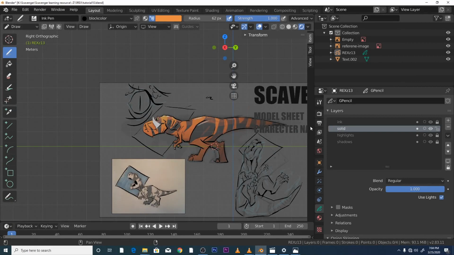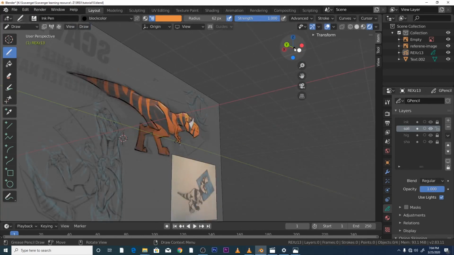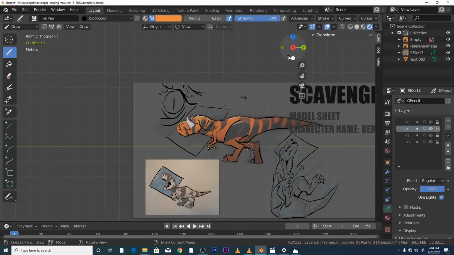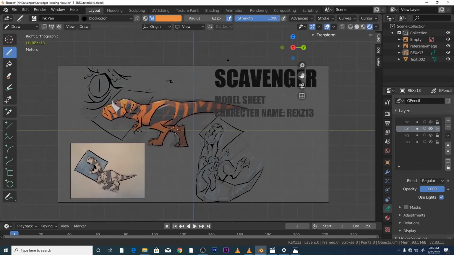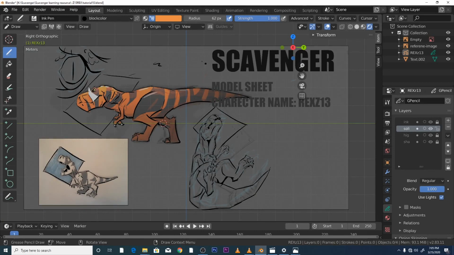All right, guys, if you're still with me, congratulations. It's time for us to start celebrating by blocking in. Right. So obviously now I've inked everything, and I've even embellished it by putting Scavenger and model sheet, etc. on there as a text object. What we're going to do now is block him in.